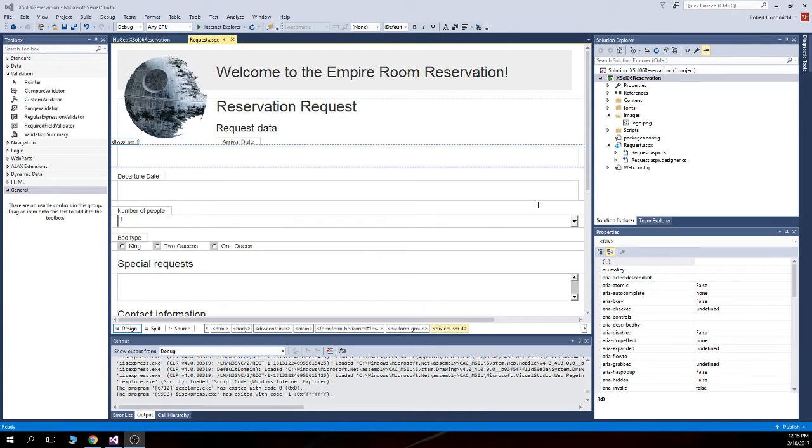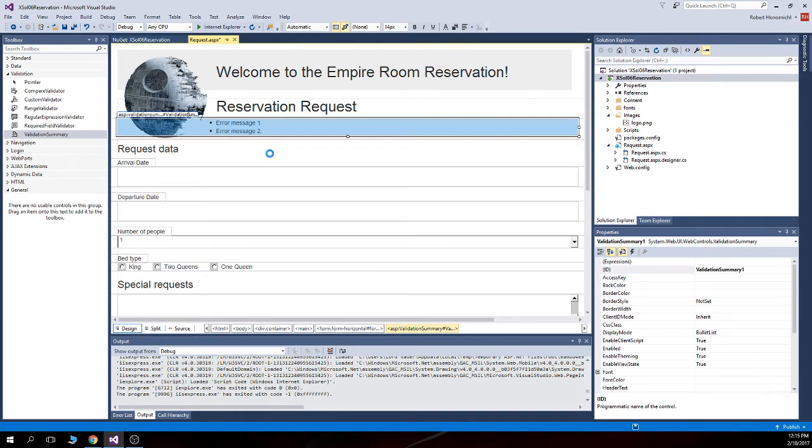So the first thing we're going to do is drop in one of the new ones, called a validation summary. I'm going to drop this validation summary right up at the top here. When you take a look at the validation summary, you notice that it has error message 1, error message 2. This is where whatever we use for validators, the error message will pop up in this area.